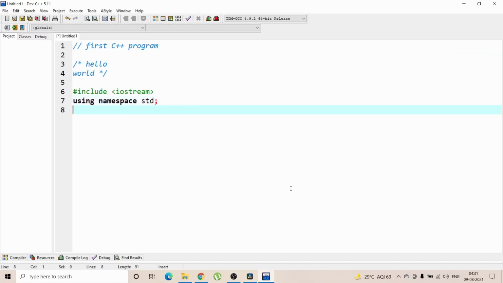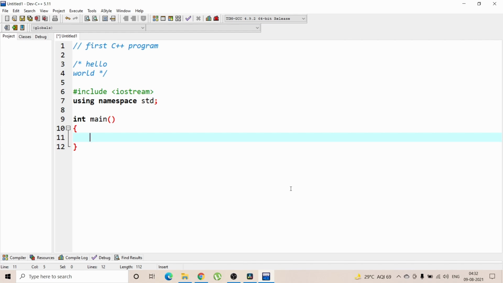Now we are going to write our main function. This is a function which returns data of integer type. So what is a function? A function is a group of statements that are designed to perform a specific task. Execution of every C++ program begins with the main function, no matter where the function is located in the program. So every C++ code must have a main function.